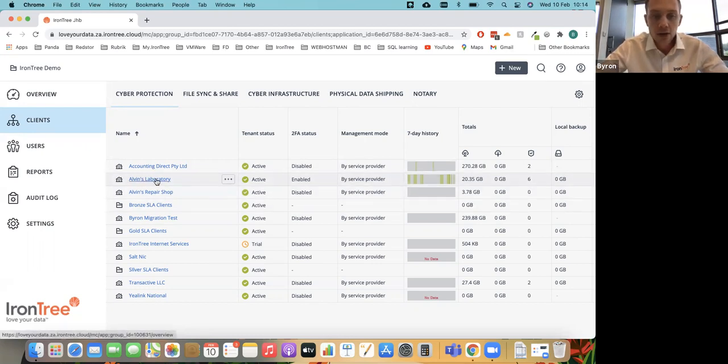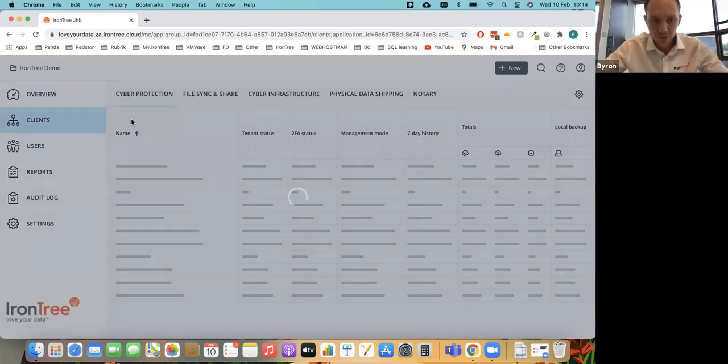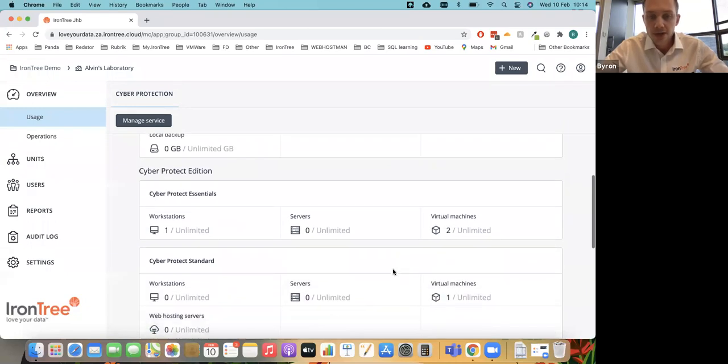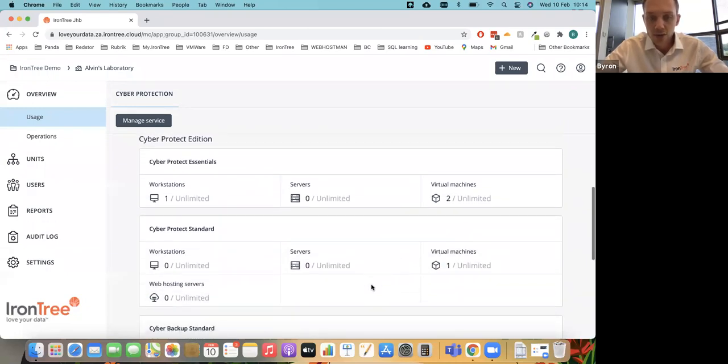So now if I click on Alvin's laboratory over there, you can see on the top left over here, I've gone one step down in the hierarchy. And then over here, I get a similar overview. 20.35 gigs of data protected at the data center across 6 protected workloads. If I scroll down towards the bottom of the screen, I can then start to see what those 6 protected workloads are made up of.